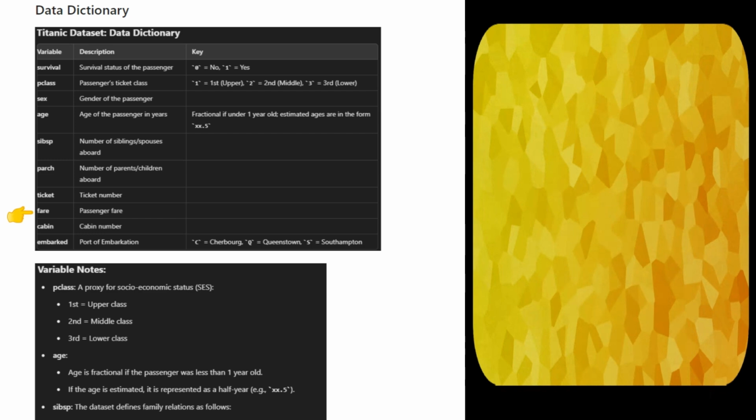Fare. This represents the fare paid by the passenger for their journey, a continuous variable in currency. The fare can be a proxy for the economic status of the passenger, possibly affecting their likelihood of survival.